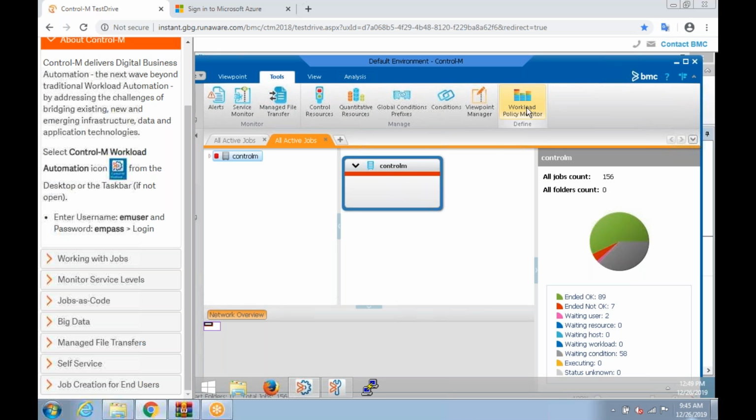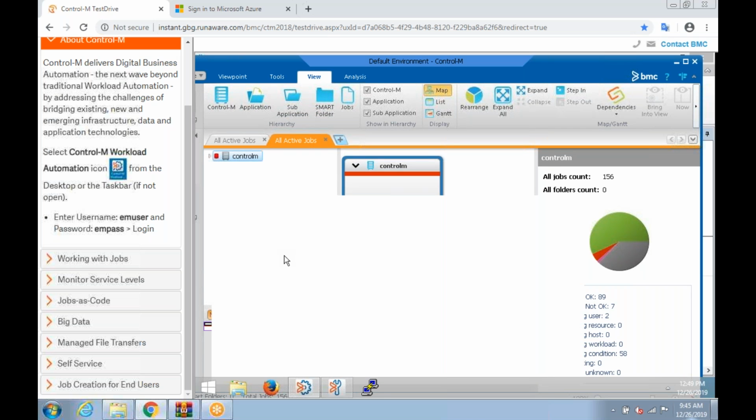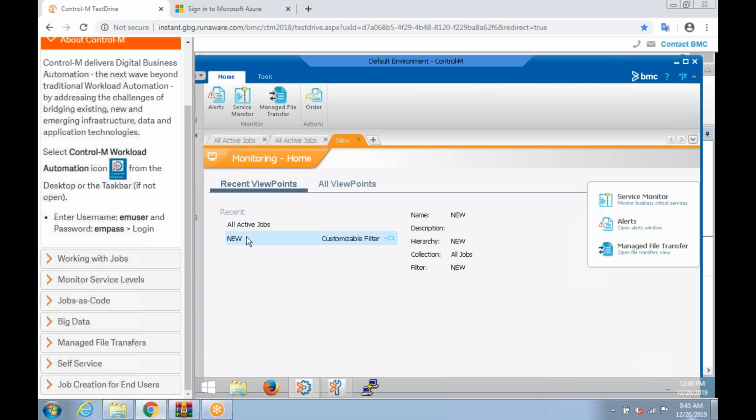Okay, so workload policy monitor is another one. We'll cover it later. Once we see the workload policy first, then we'll see the workload policy monitor. Here in the view section is all the hierarchical structure, Control-M application. The current viewpoint which I have open is Control-M, application, sub application, but this structure will change accordingly based on the viewpoint we have open.